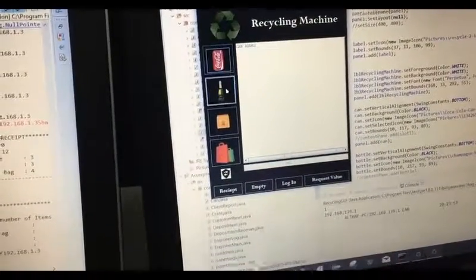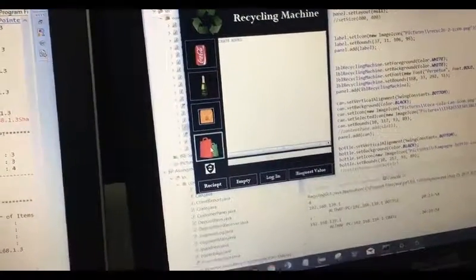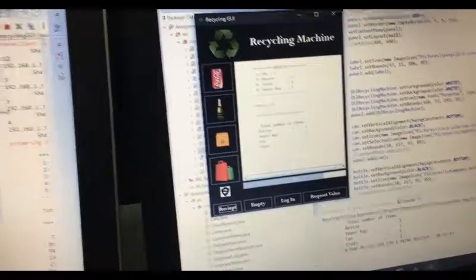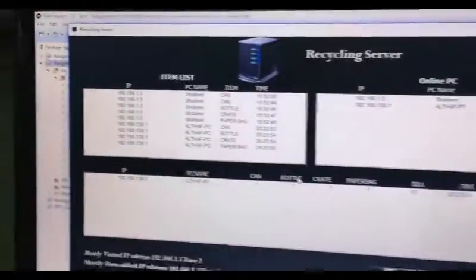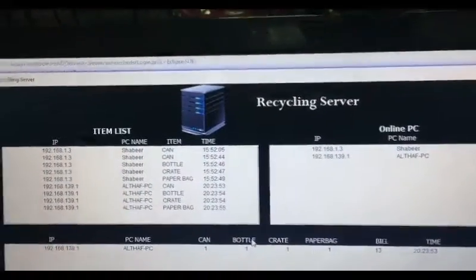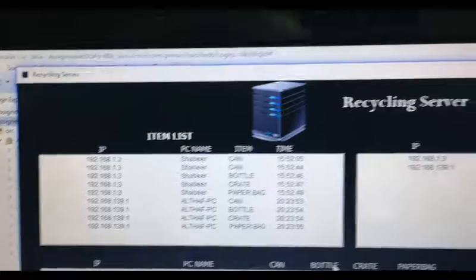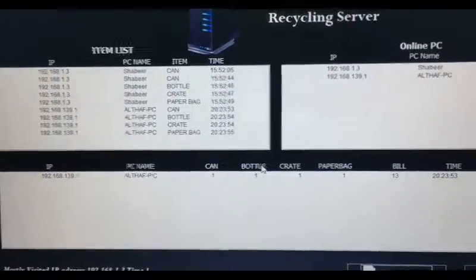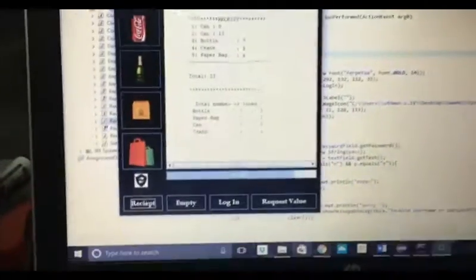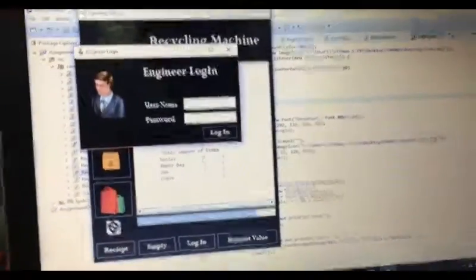The client can add the items and print the receipt. We will show it here. Yes, added these items, and the bill is this one. And the other thing is engineer login.